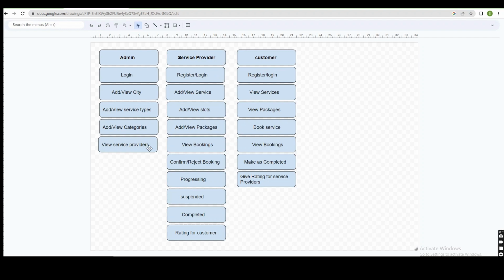So after authentication only, the service provider will log in to the website with the registered email address and password. Then the service provider will add the services to that particular service type and view the services in the view services page. After adding the services, they will split those services into slots. So they can add the slots and view the slots in the view slots page.